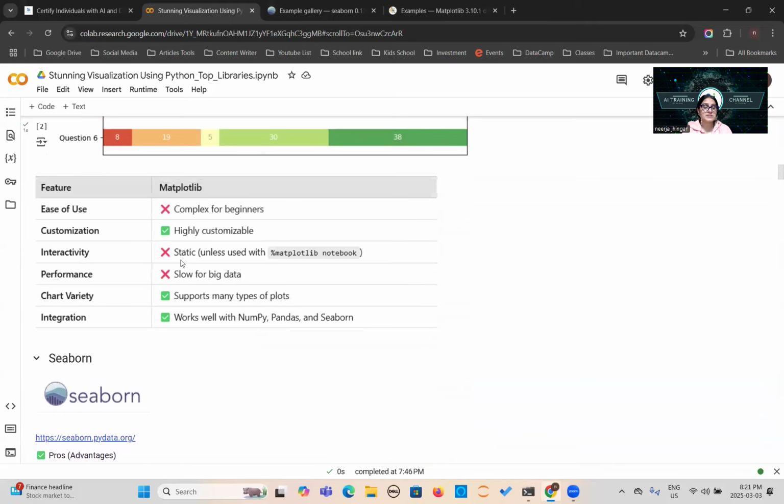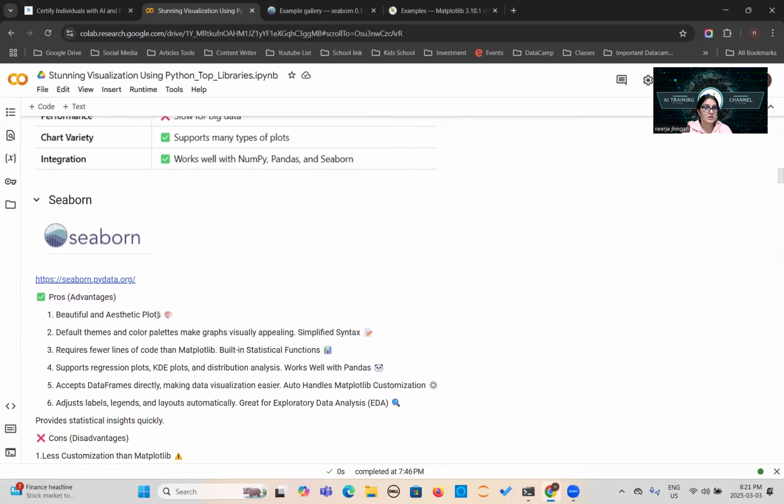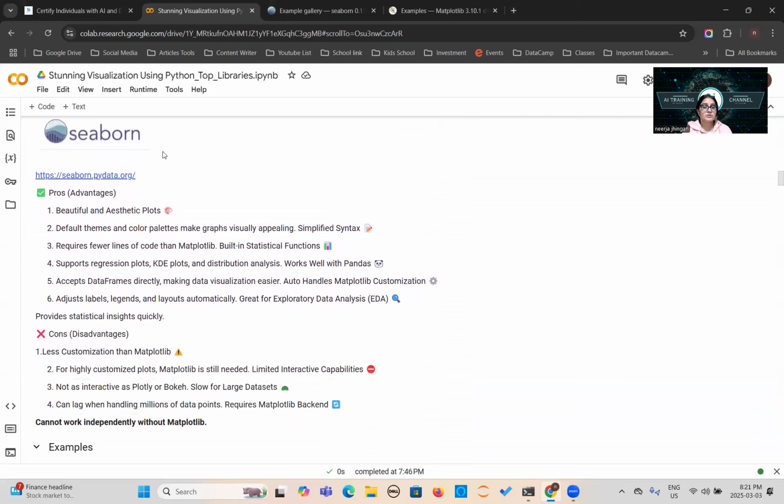You can read out this summary. I will share the notebook in the description box, and if you want, you can have a look. And now we will talk about Seaborn. So Seaborn is very beautiful. It has default themes and color palettes, which is not possible in Matplotlib, and requires few lines of code. As I told you, if you are writing 10 lines of code in Matplotlib, in Seaborn you only need to write 4 or 5, or maybe only 3, and your graph is done.